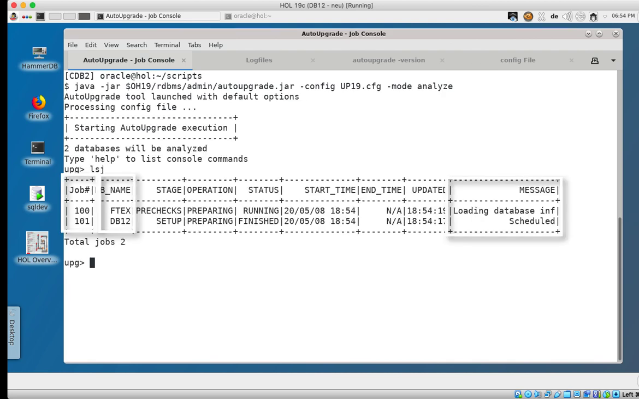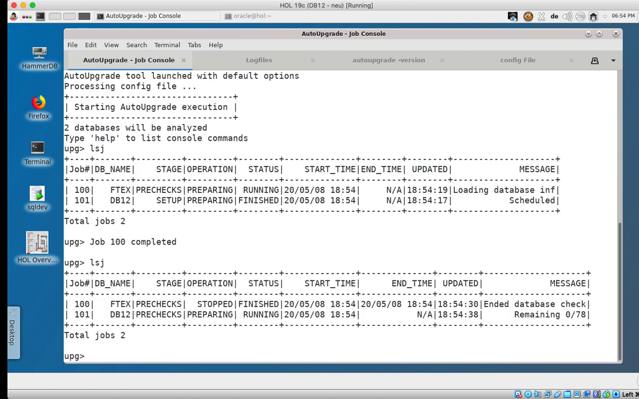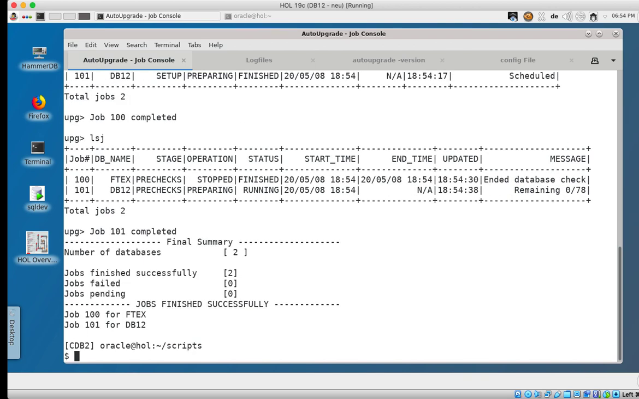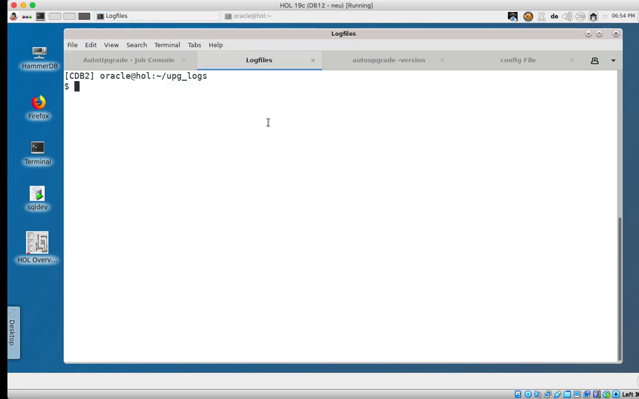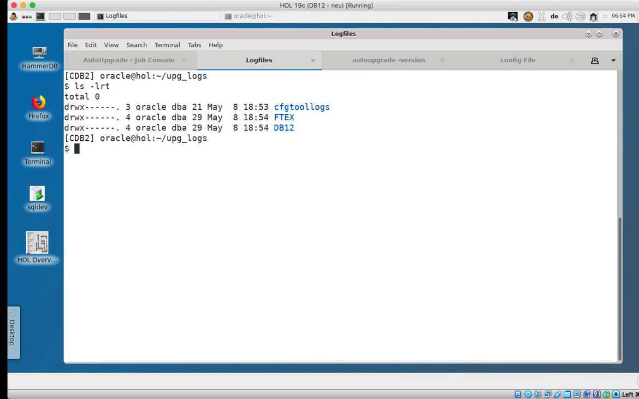Usually that command goes very quickly. So you see two jobs, 100 and 101, for the two databases. And while I'm talking, job 100 already completed. Now let me see what the second one is doing, 101. And here both are fine. So jobs successfully finished in both cases. This is good because that means my databases can be upgraded.